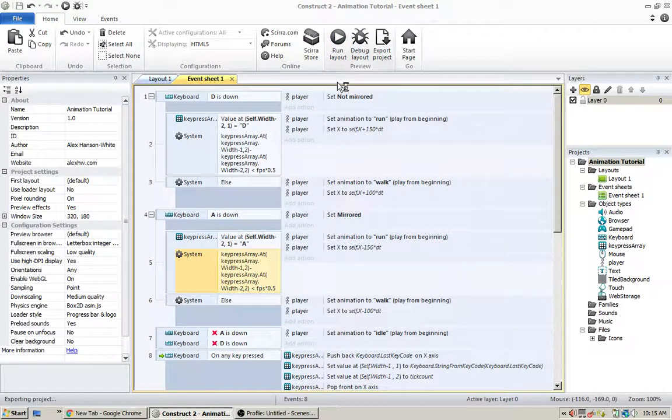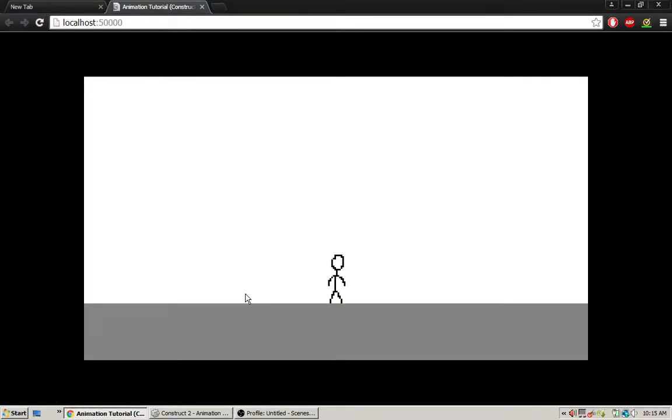So let's run it and see if it's good. Is it quick enough? Yeah. You don't want it too quick, otherwise it'll be impossible to press the key fast enough. So that seems all right. Can maybe even reduce it a little more.